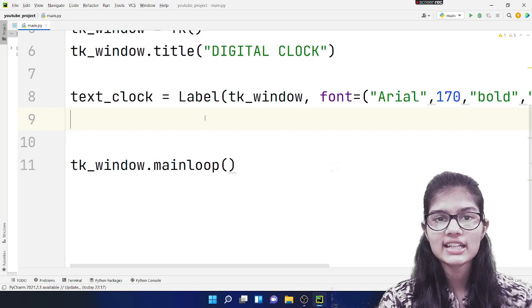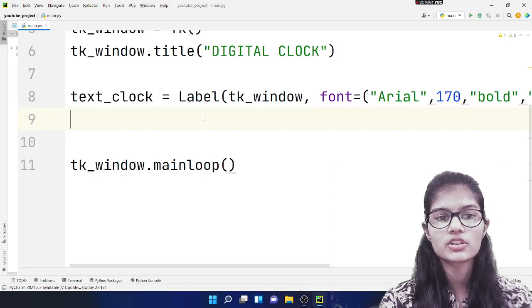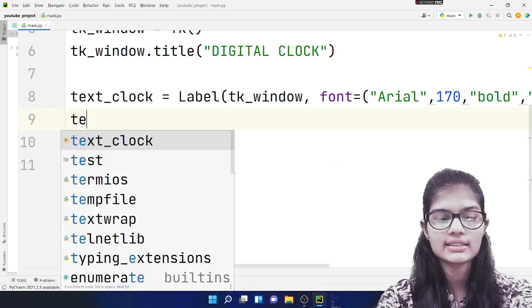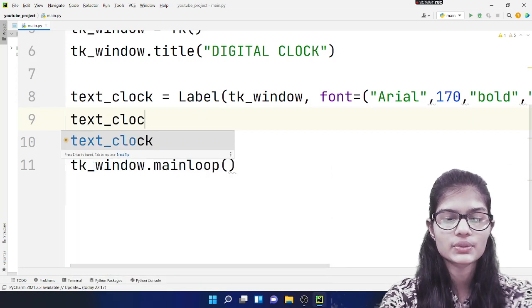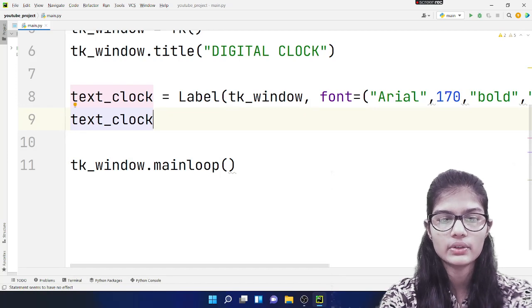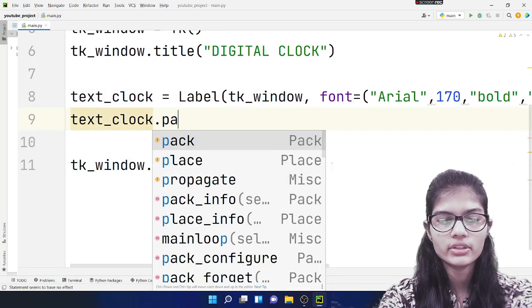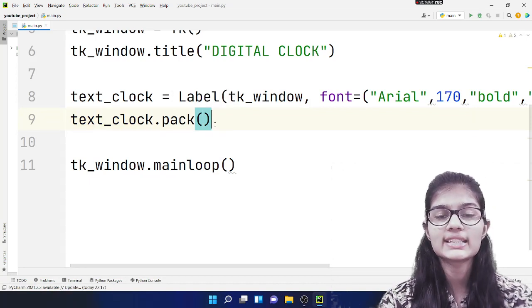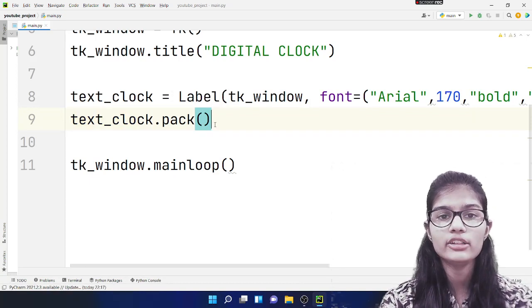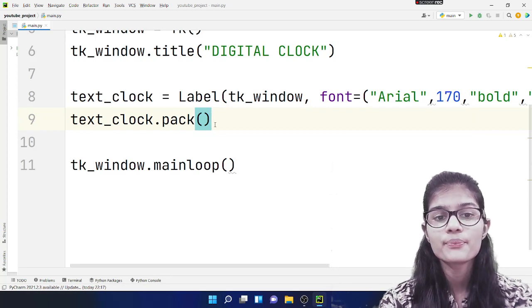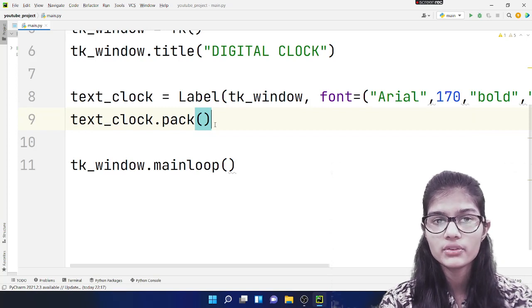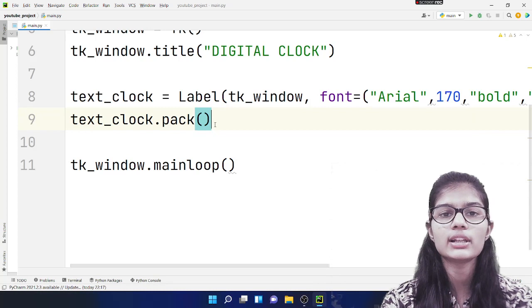Now where to place that? How would we know where to place this particular label which we are writing out? So I'll be placing it here as text_clock, text_clock dot, and here goes the pack function. Pack is one of the functions which basically allows us to put any of the labels in our simple first row. This is what it actually helps us to do.